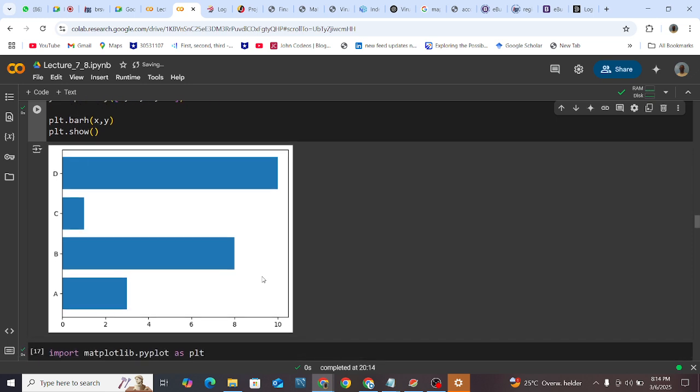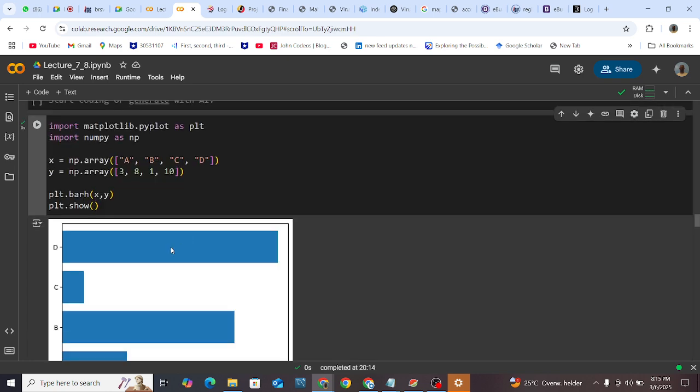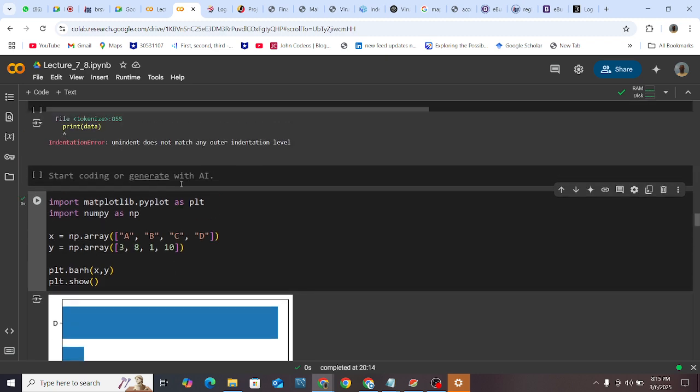And now you notice that we have horizontal bars. So you can either use the vertical ones based on what you are visualizing, or you can have horizontal bars.